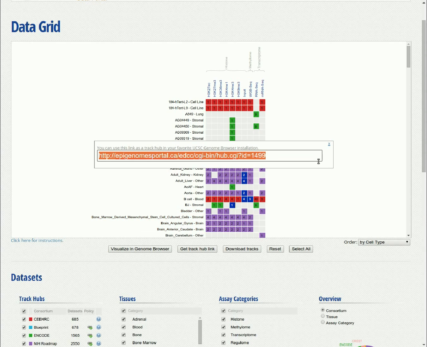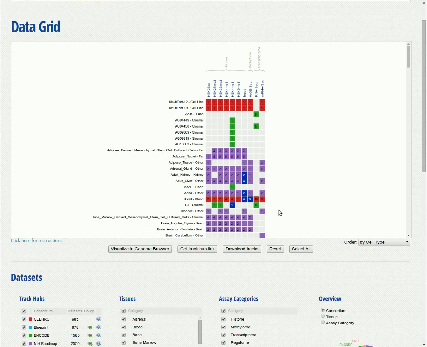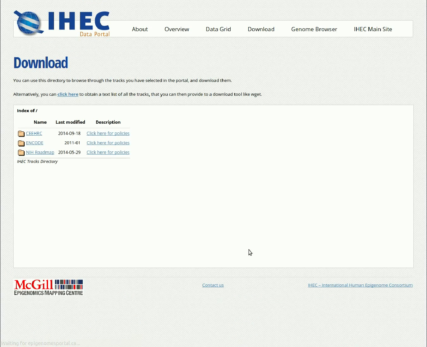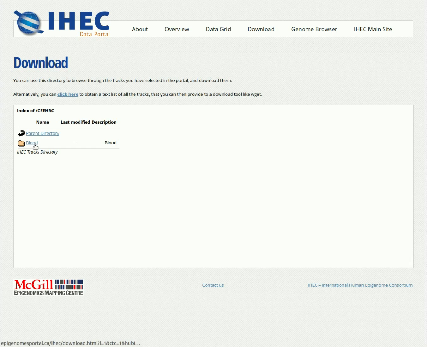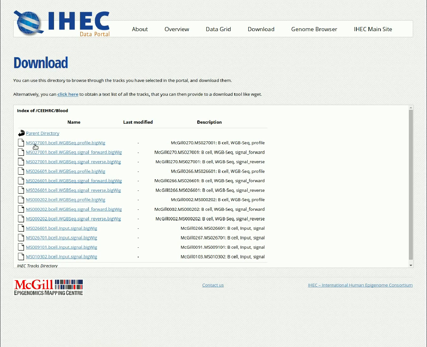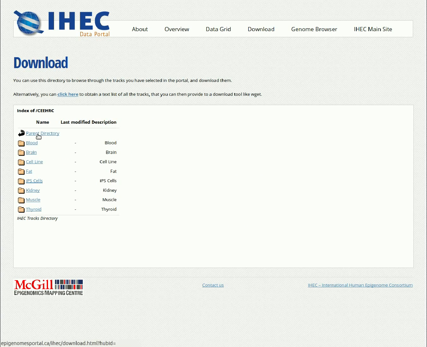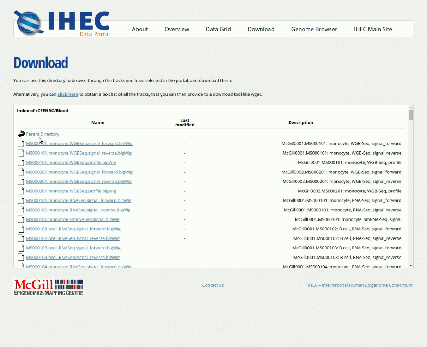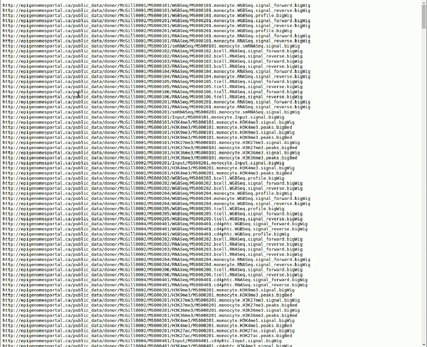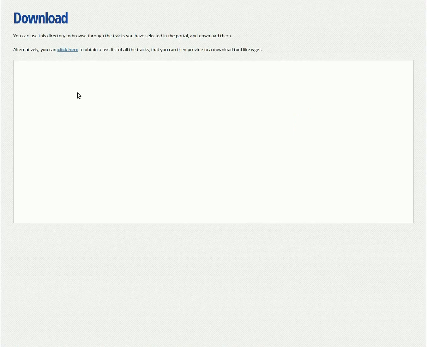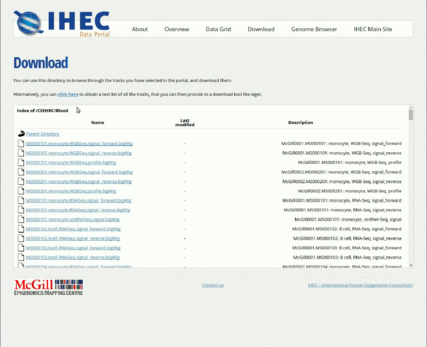You can also download the tracks of interest by clicking the Download button at the bottom of the grid. A directory-like page will display tracks organized by consortium and cell type. When accessed from the main menu, this tool will display all available IHEC tracks in the directory. You can also obtain a plain text list of track URLs to be used with a batch download tool such as wget. Please note that the raw read files for all datasets are accessible from controlled access repositories such as EGA and dbGaP, depending on consortium.